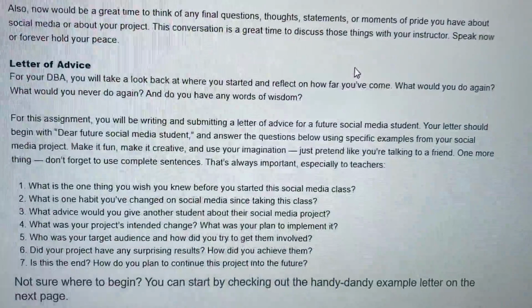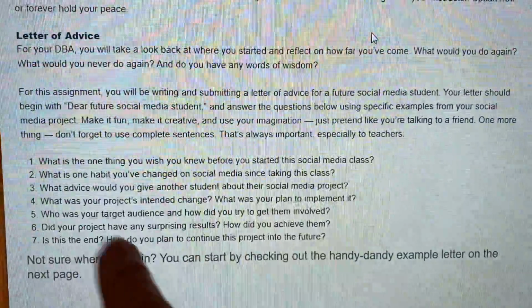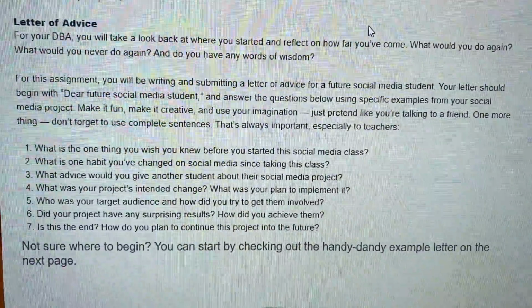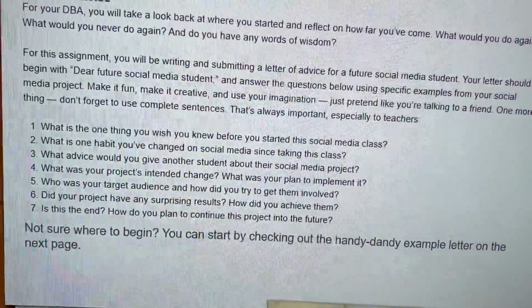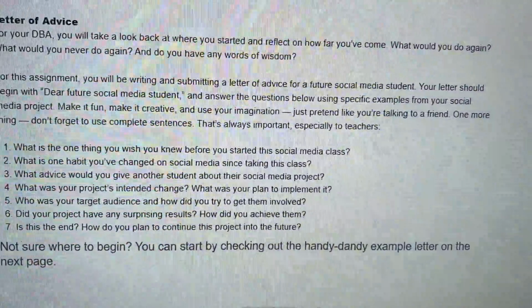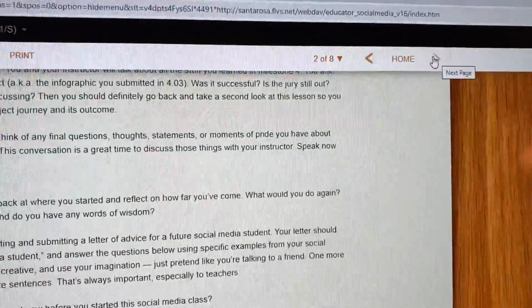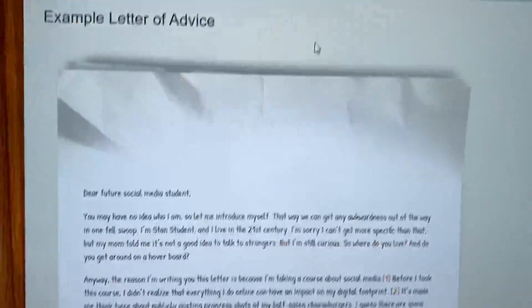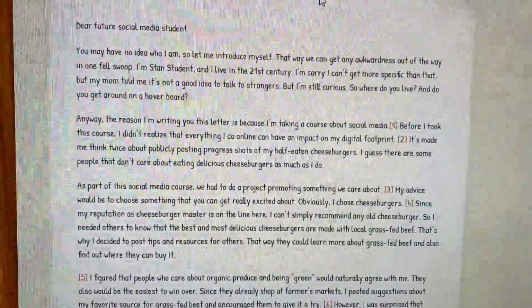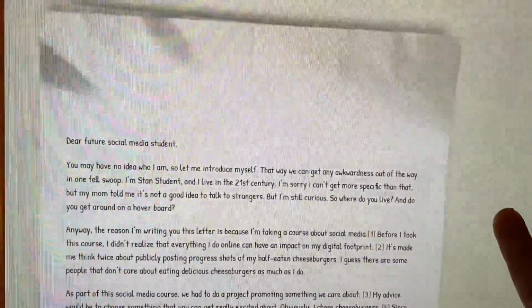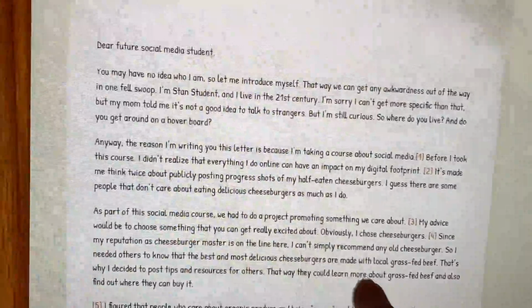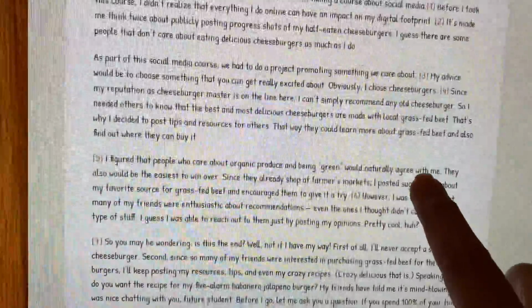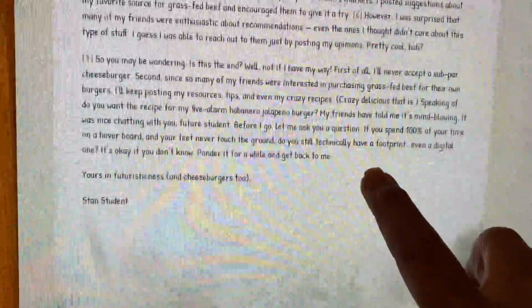And your DBA for 4.05 is going to come from a letter that you're about to do, a letter of advice. You're going to be writing a paragraph answering each one of these questions. Okay, and then there's a sample letter. If you go to the next page up here, this is what yours should look like. So don't be turning in a letter with one paragraph. Yours should look exactly like this one. See, it says example letter of advice 4.05. And so yours is going to look just like this, but with your information, you're going to write a paragraph answering each one of the questions on the page that we just looked at.